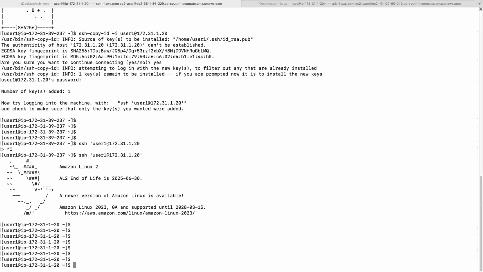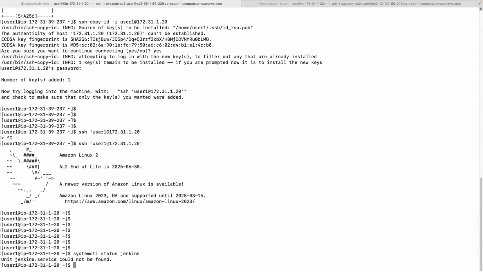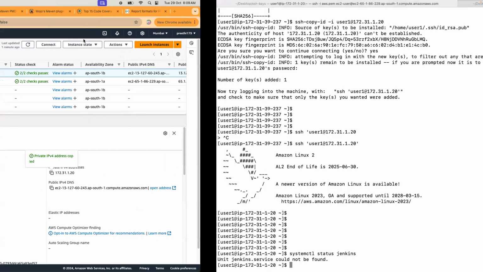This is not a Jenkins server. It doesn't have Jenkins. By the way, remember, you don't need to install Jenkins here. Just to make sure there is no Jenkins, Jenkins service couldn't be found. We will not install Jenkins on the slaves. Slaves will not have Jenkins running. It will just have the connectivity. That's it. Okay, now slave is connected via SSH.